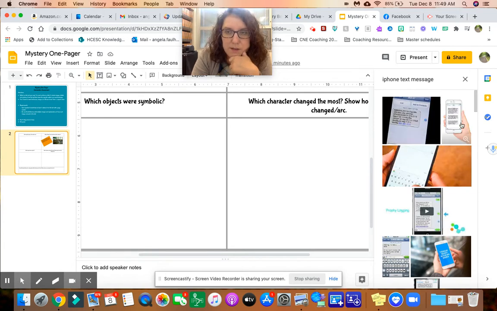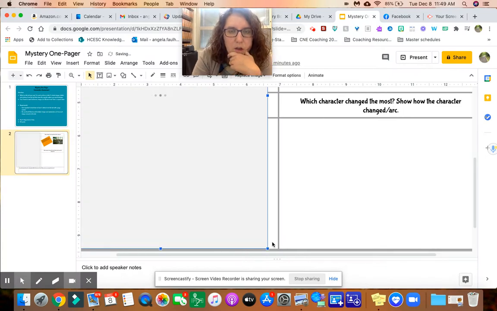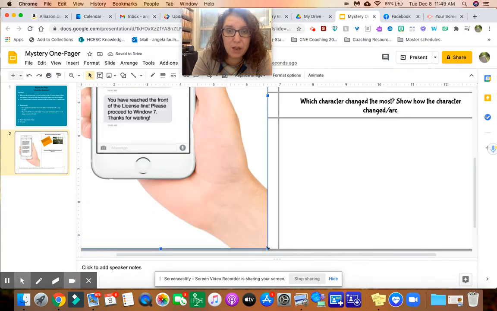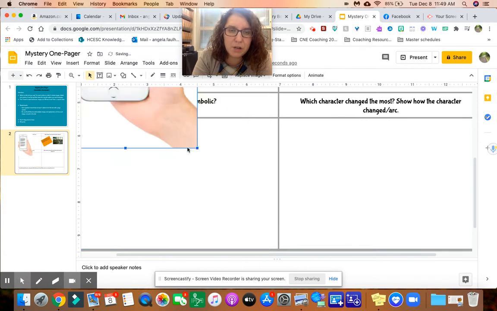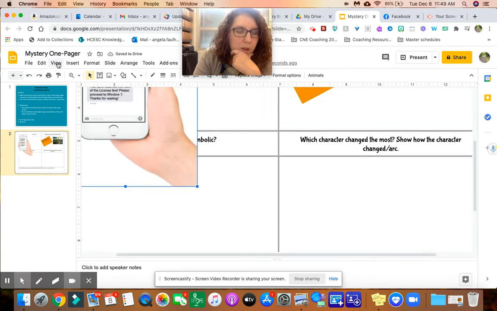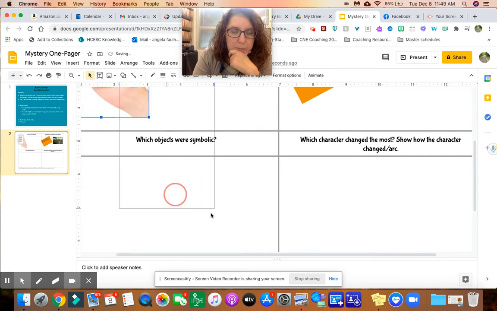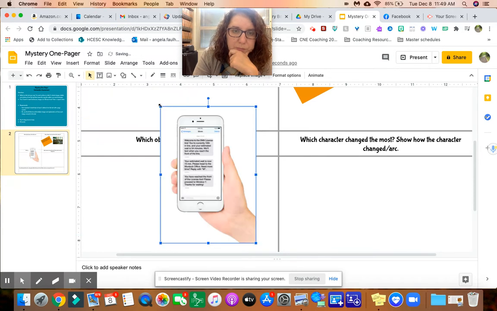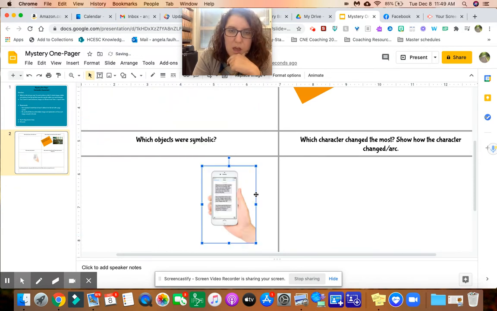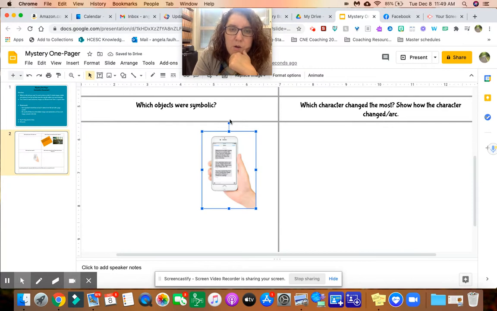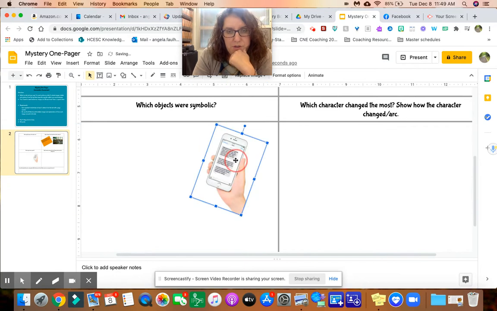So I'm going to use this image, and I'm just going to insert it. What you'll notice is it's huge, and I don't want it to be that big. If you don't already know this, you just grab these little handlebars on the image, and I'm going to resize it so that it's small enough that it fits in my symbolism box. Now I'm going to put it angled. I kind of like an angle, so I'm going to put that right here.